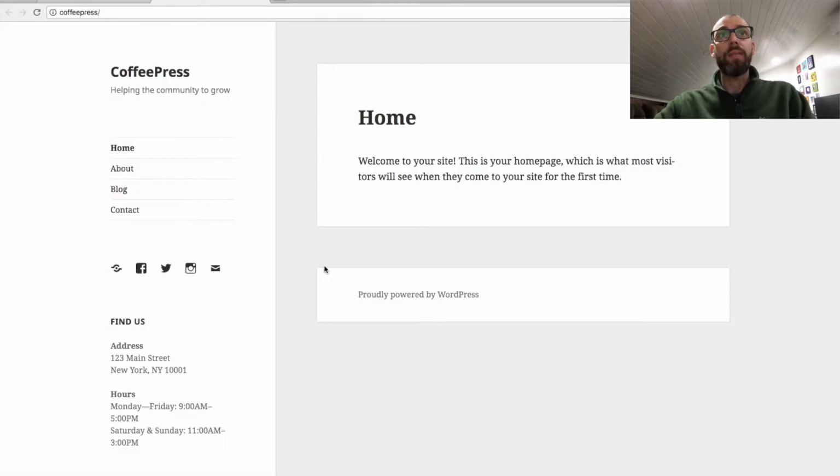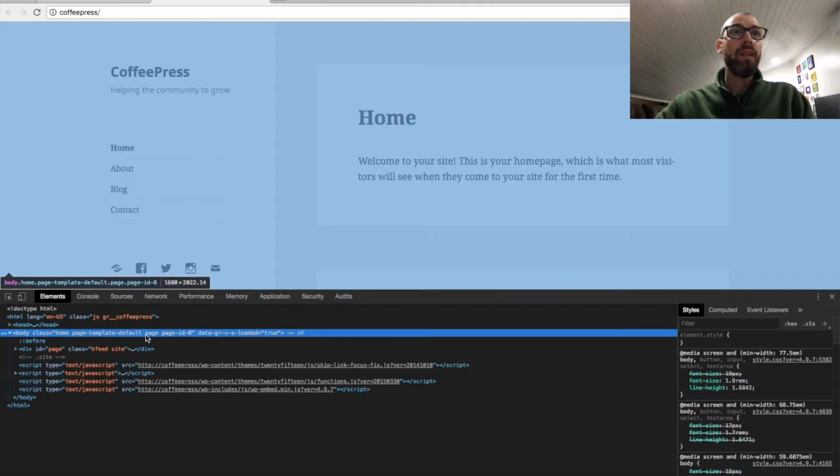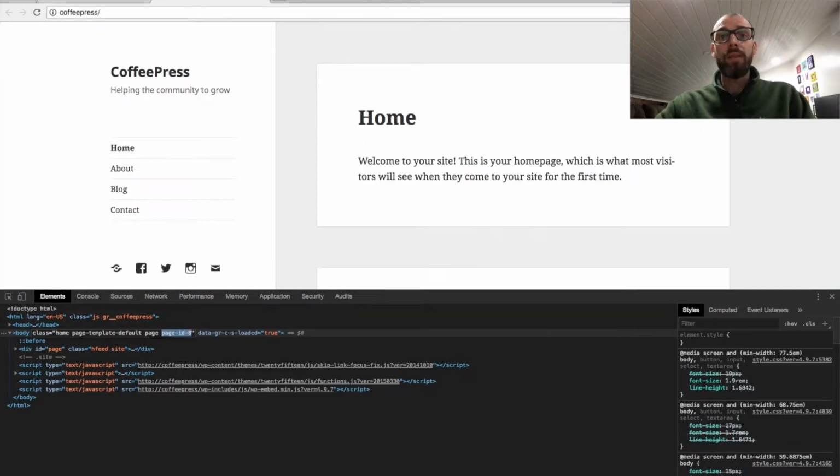Let's refresh the page and inspect some elements. Go to the body and it's here. As you can see, we have the page ID, the new class, directly in our HTML code.